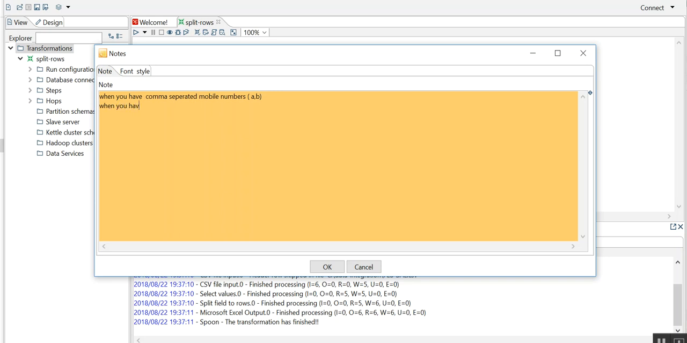When you have delimited codes, it can be either in the financial domain, healthcare domain, insurance domain, or retail as well. Right?